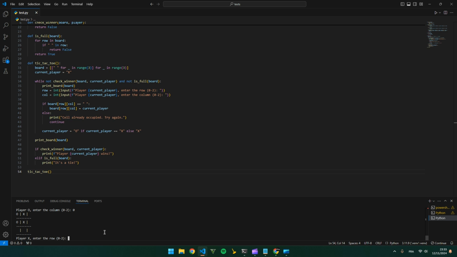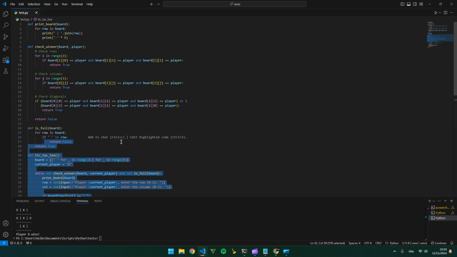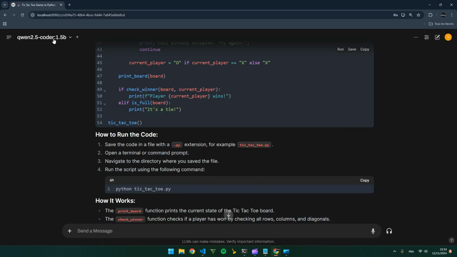I will try to win. So the row will be 2 and 1. And normally I should have won. I don't know why it's not working. So 1, 2. Okay, so I won. So it is working well for the 1.5B model, which is way ahead of the 0.5B.